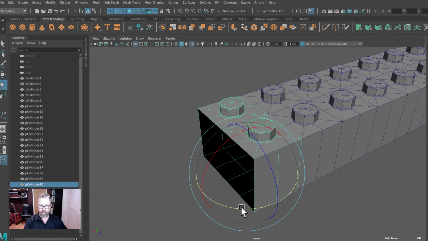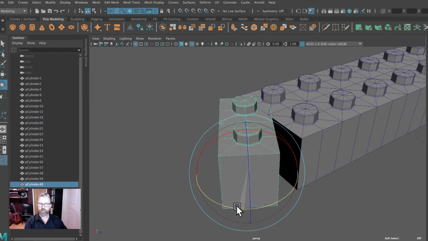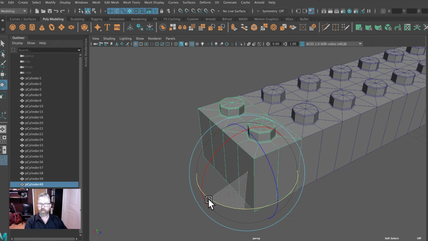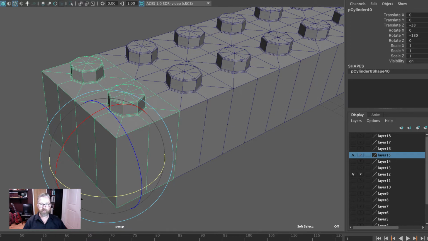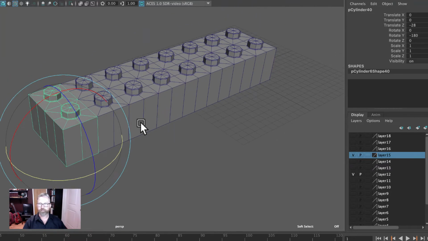You can do it interactively. Hold down the J key with the rotate tool active. We're rotating around in 15 unit increments. We can look in the channel box. That was -180. -180 on the Y.